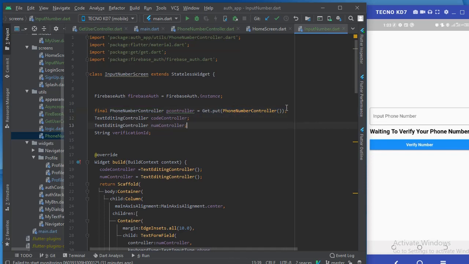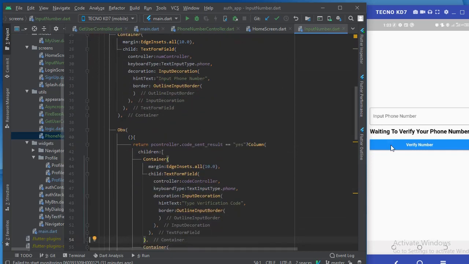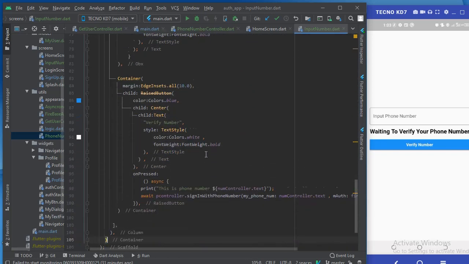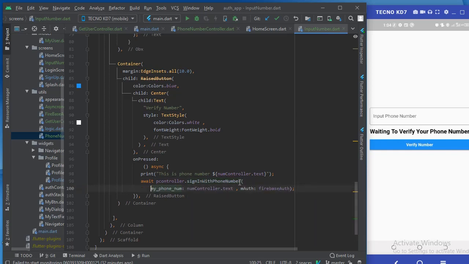We now initialize it, and we have the text editing controller, and I have a string. That string is called the verification ID and would be gotten from the phone number controller class. So going down, this is where we send the logic. If you click on the button that says verify number, all it does is call the sign in with phone number function. I showed you this function previously. It is inside the phone controller. So using the instance of the phone controller, we can call this function, and we pass in the necessary parameters. We pass in the phone number, and we pass in the Firebase Auth instance.